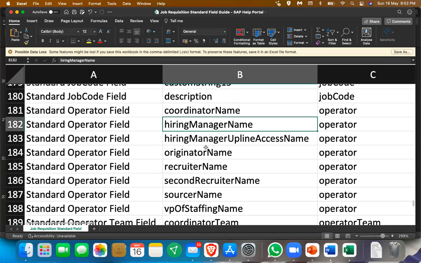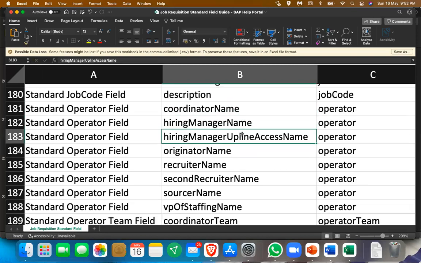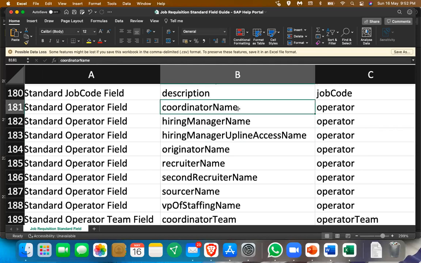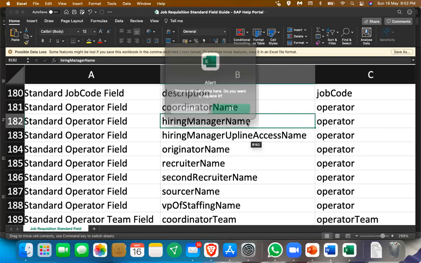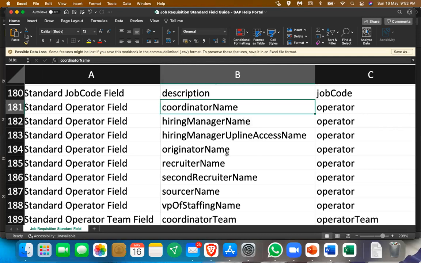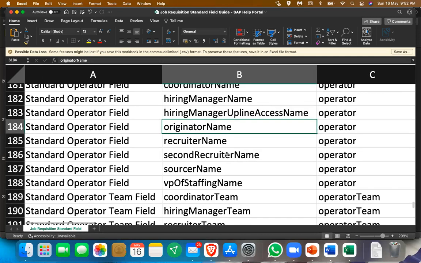And next, the operator level. Now I just wanted to mention something about operator or coordinator level information. What are the fields that are supported? You can find the coordinator name, which is actually the recruiter name, who the hiring manager is, and who the originator is. So that kind of information can be captured here.